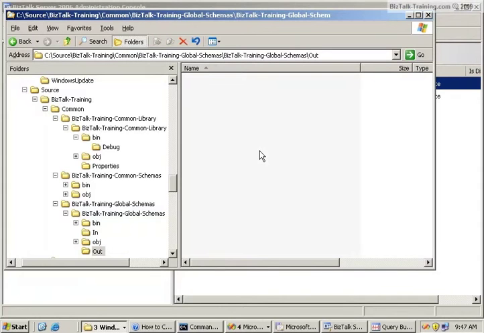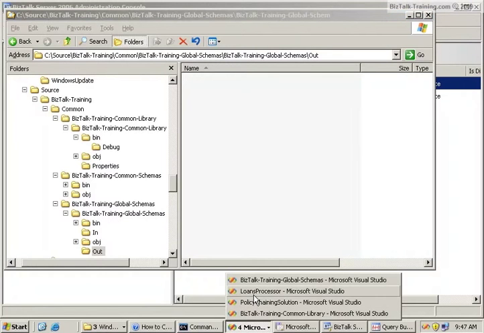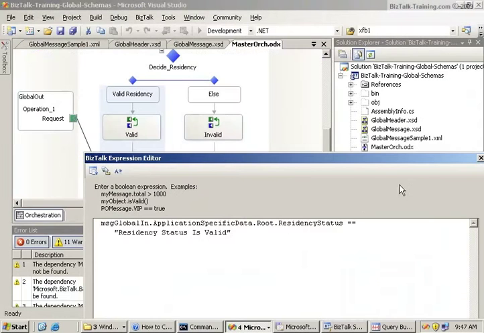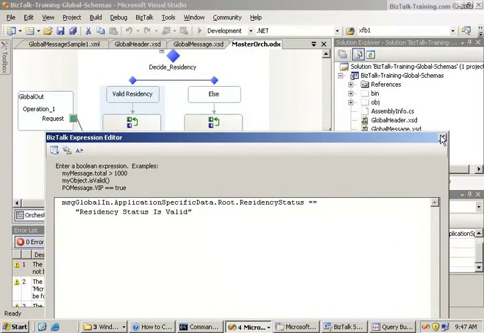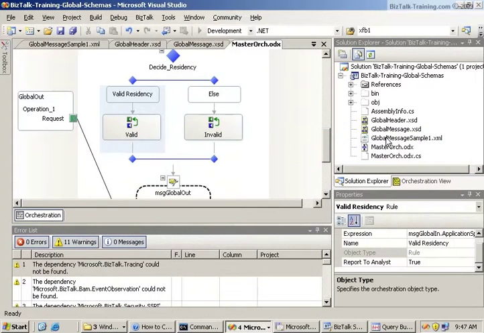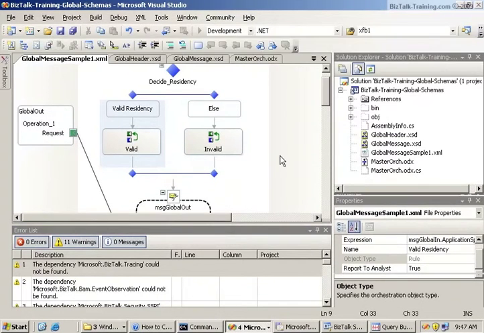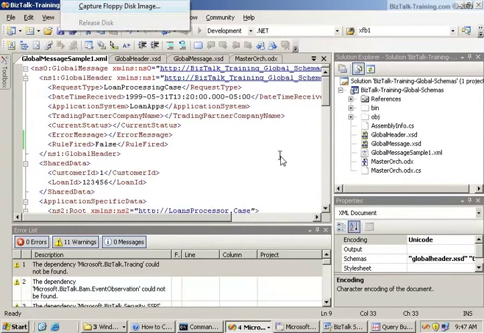So while that's running, it should only take a few seconds since we restarted the host. Let's do one other thing. Let's create a second file here. This is global message sample 1. Let's save this.